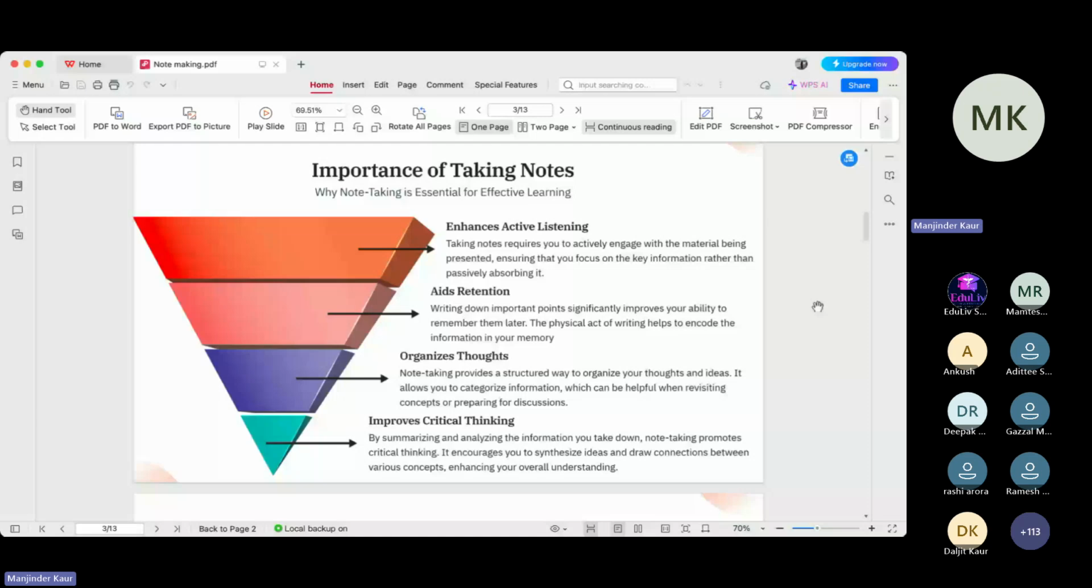When you are trying to take down the notes, you as a reader or as a listener become very focused and vigilant, and you actively engage with the material which is being read or presented, ensuring that your focus is on the key information rather than passively absorbing it. You are very focused to register or to retain the key information, which includes the main concepts. Note taking also aids retention.